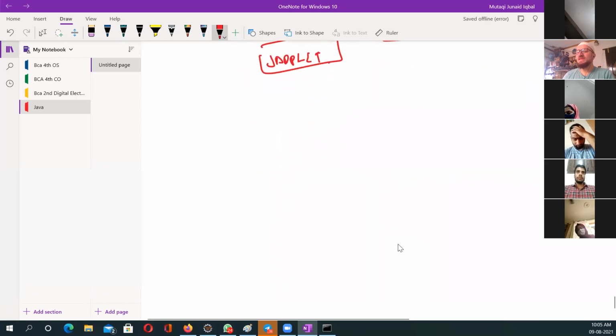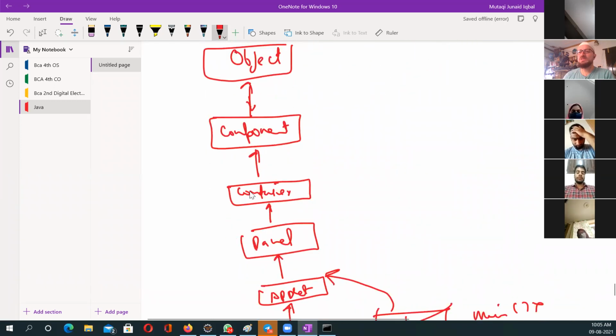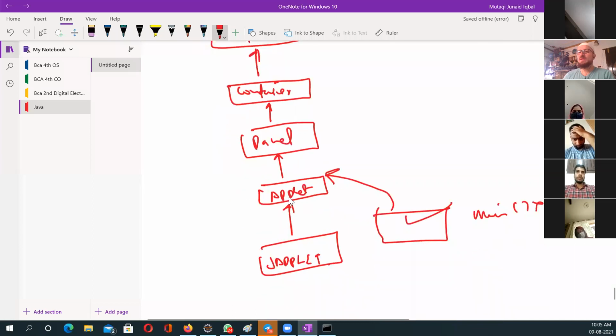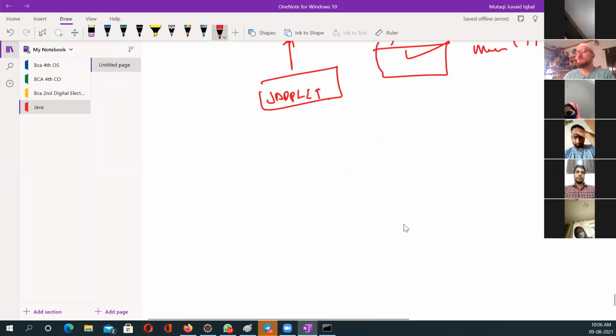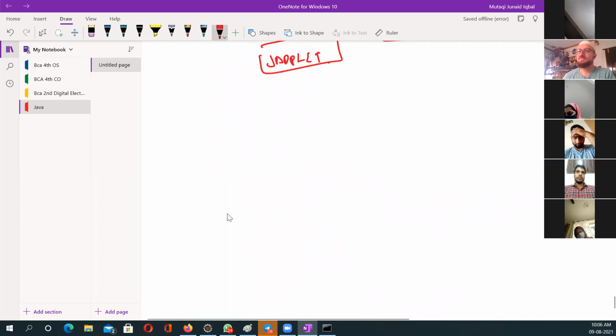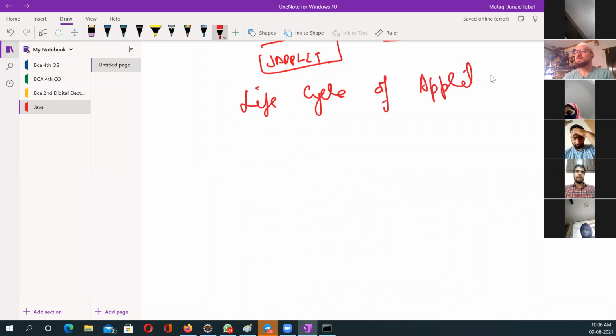Now there is a life cycle. I told you this is the Object class, then Component, then Container, then Panel, then Applet, and JApplet is also there. But if you're talking about an applet, then this class has to be the superclass of whatever class you will make as an applet. Now, there is a life cycle of an applet. So my question to all of you: why do browsers not have these applets today?